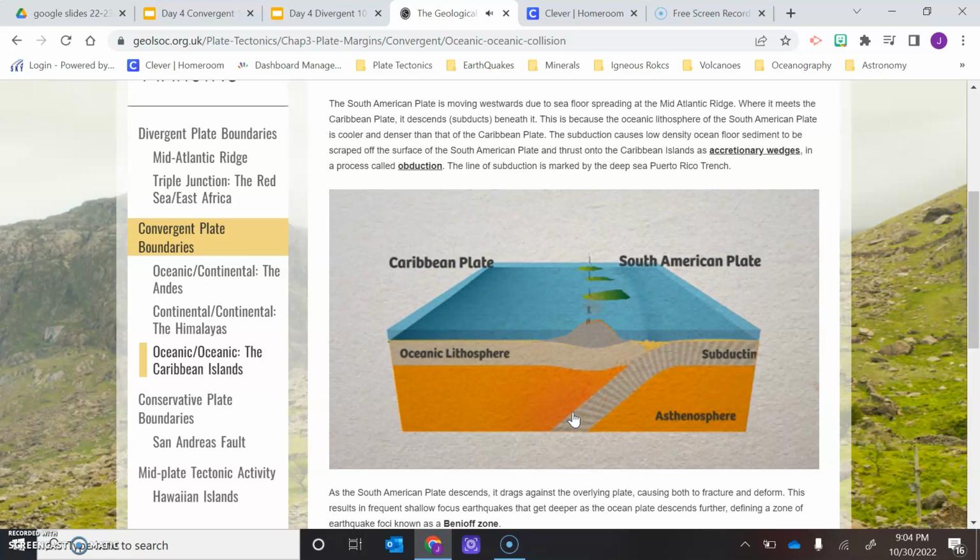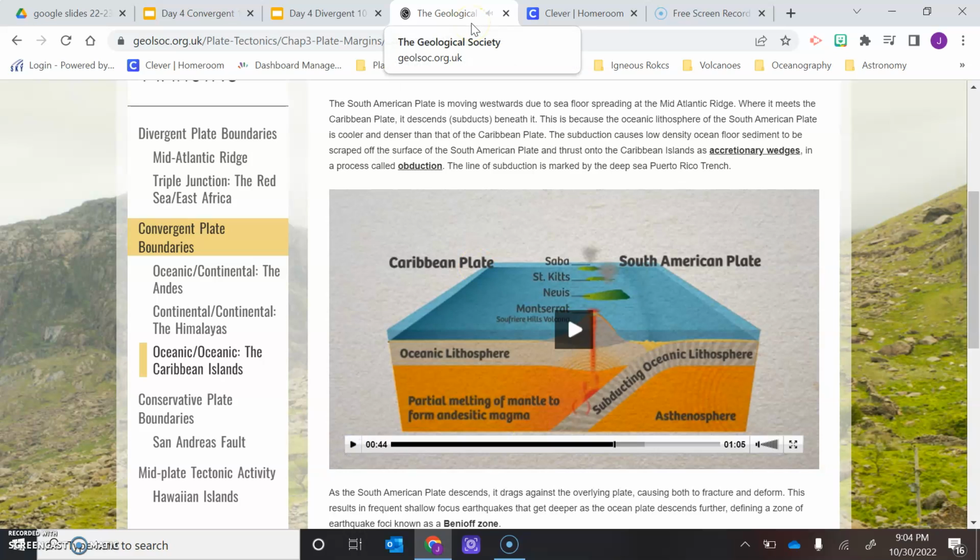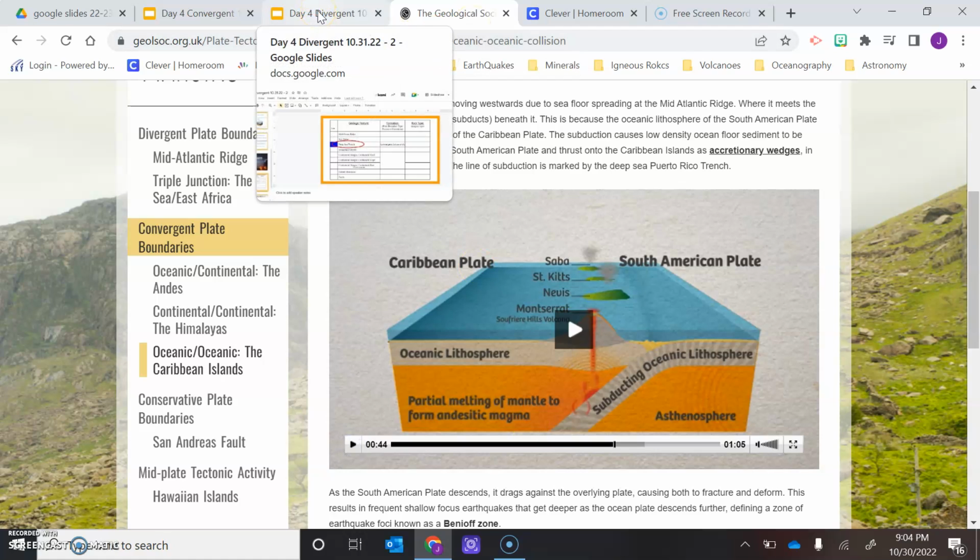So you can see that plate subducting. Okay, and then the plate is going to melt and it's going to fuel all the volcanoes that make that island. And if you want to see more of that, you can play around with it yourself. You have the link in the slides today.